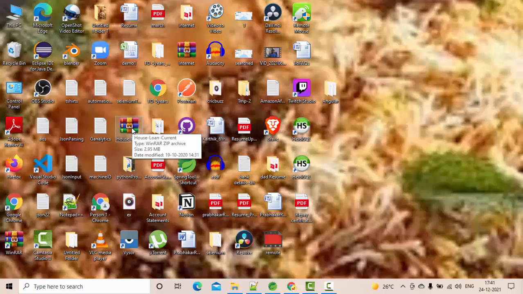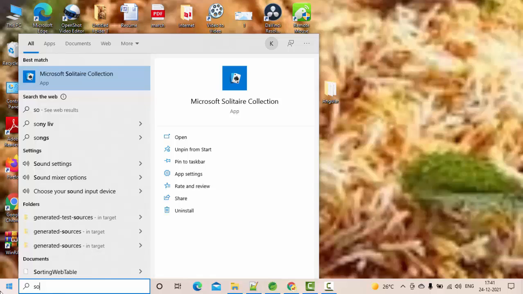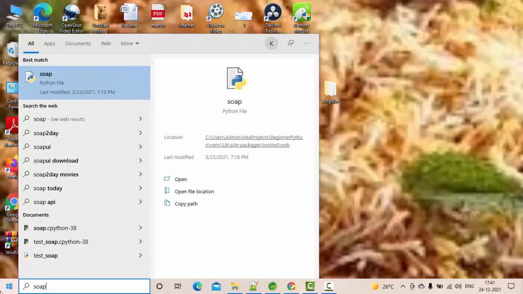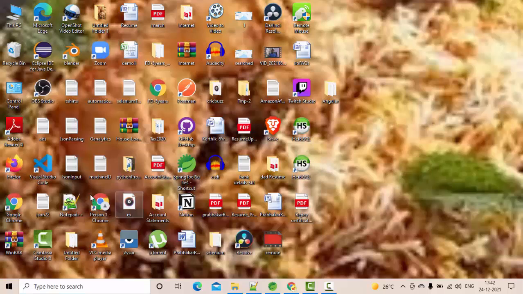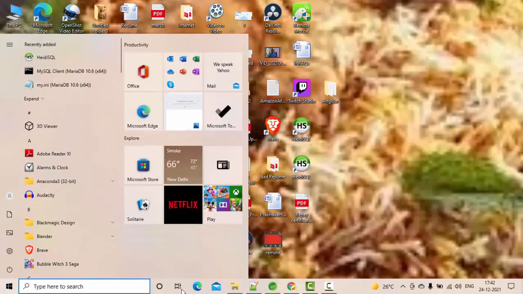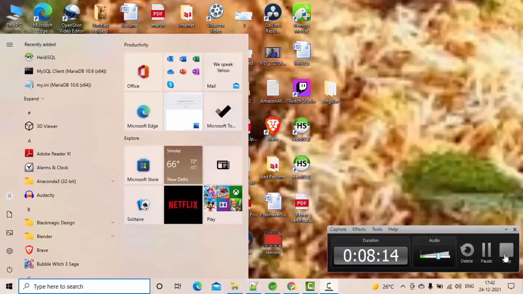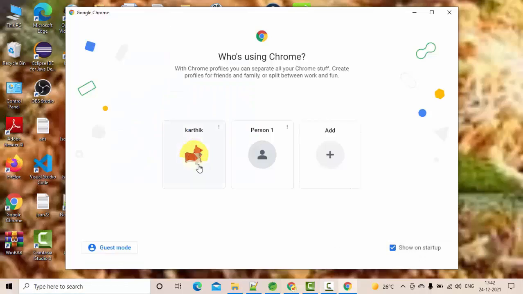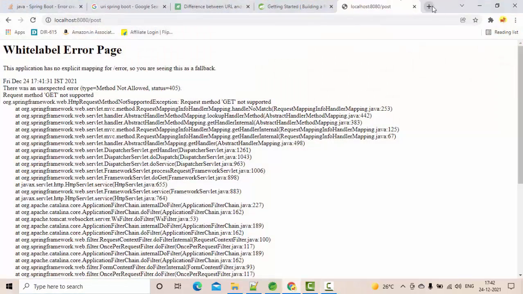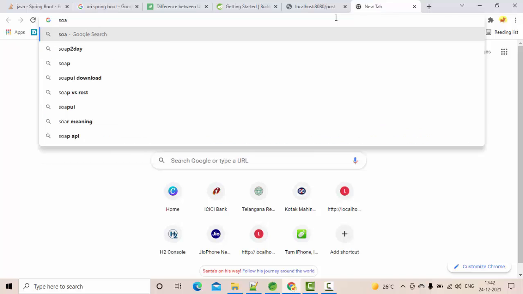I don't even know. SoapUI, I don't think I have installed here. In my office laptop I have it actually, but here I don't have it. Just a minute, guys. I'm trying to download SoapUI, guys. I'll show you the output after that.